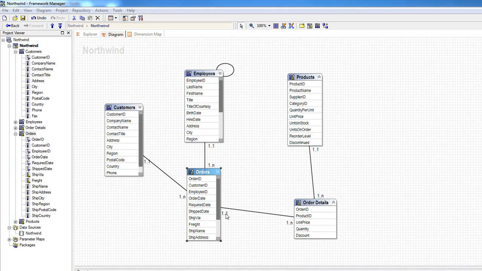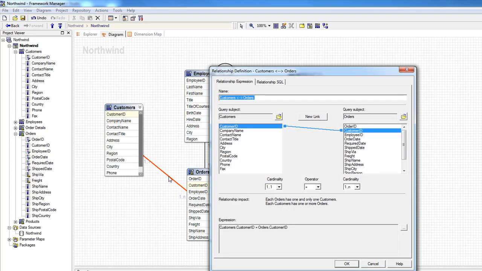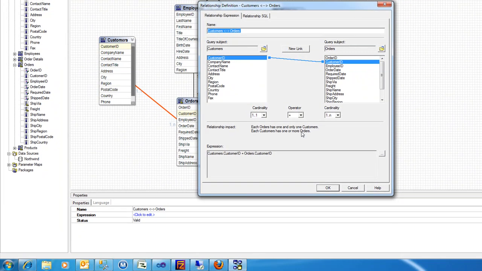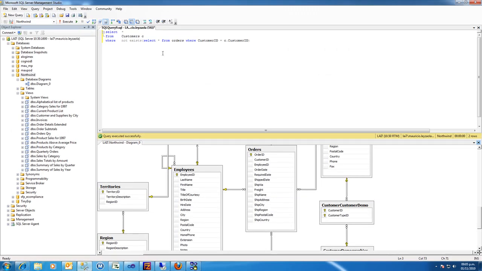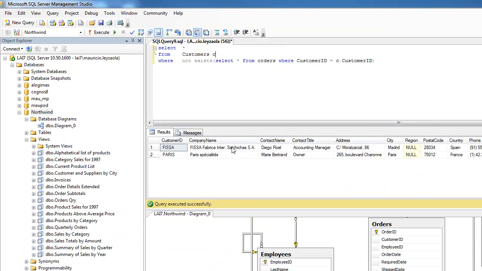We have here the customers and the orders. What we're saying here is that every customer has one or more orders. I mean, this is the usual thing, but it could be, like in this database, that there are some customers which don't have orders placed. So if we run this query, we can see that we have two customers without orders.